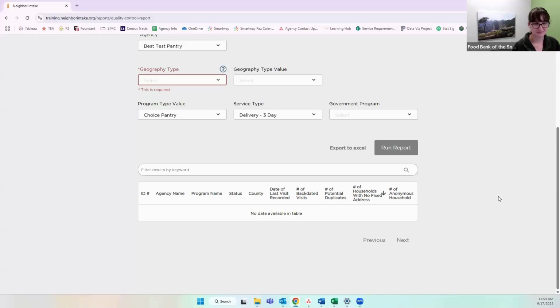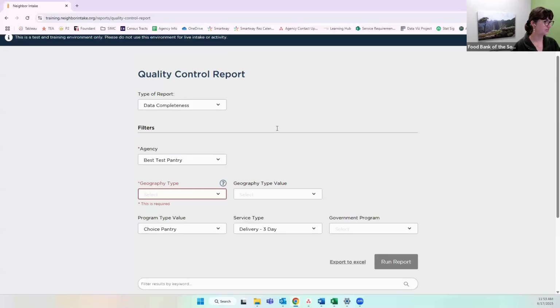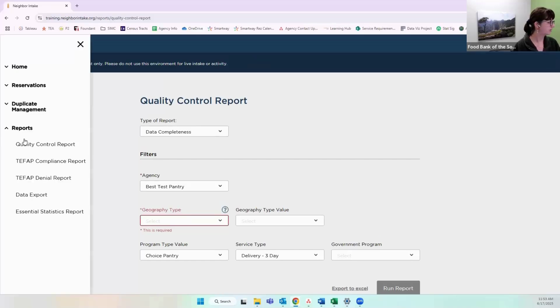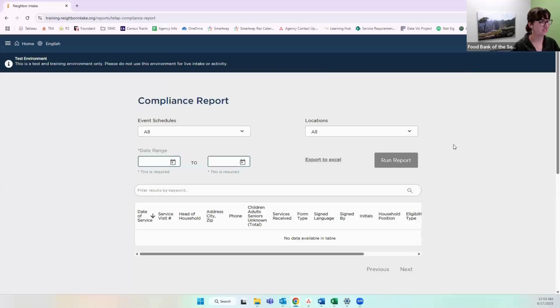You might be serving a lot of unhoused people. You might have been serving a lot of people that want to be anonymous. That's fine. So this is something that exists and they might improve upon it eventually with more information. There's also the TFAP compliance report. TFAP denial report, I wouldn't worry too much about. I don't think that actually even does anything for New York State.